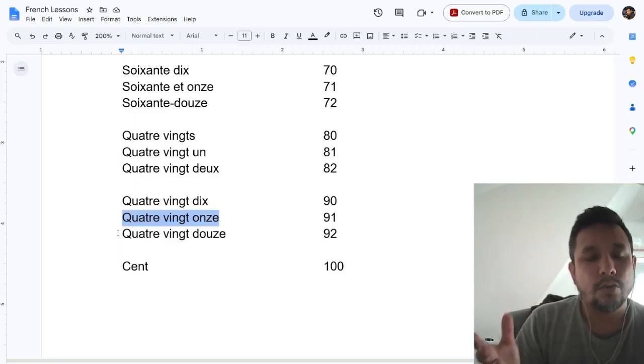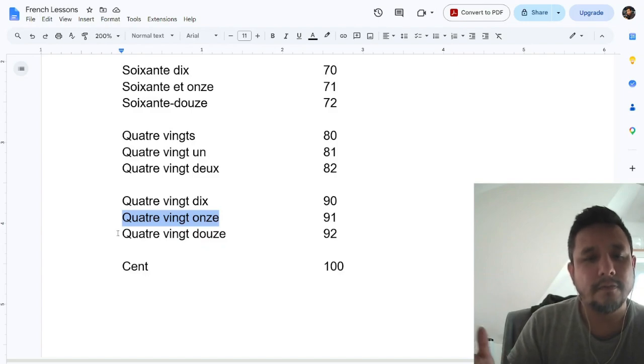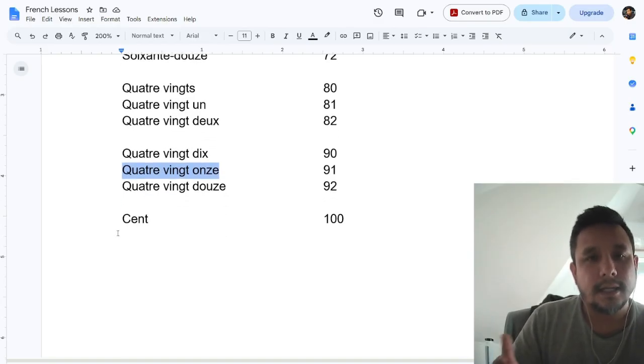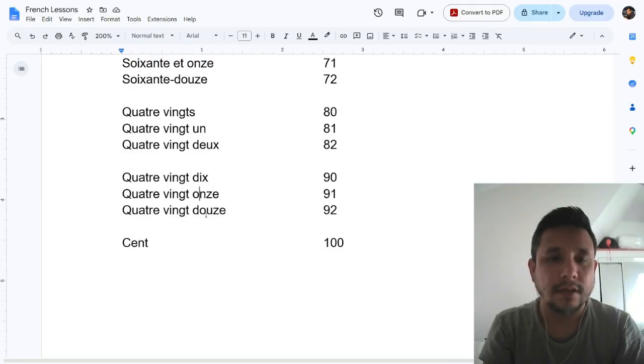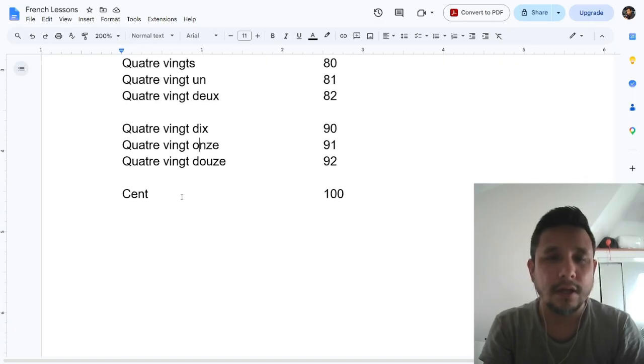92 is quatre-vingt-douze. 93 will be quatre-vingt-treize. And 94 will be quatre-vingt-quatorze. So it will continue until 99, which is quatre-vingt-dix-neuf. After that, we'll have 100, that is cent. So T is silent here, so it's cent. 100 is cent in French.